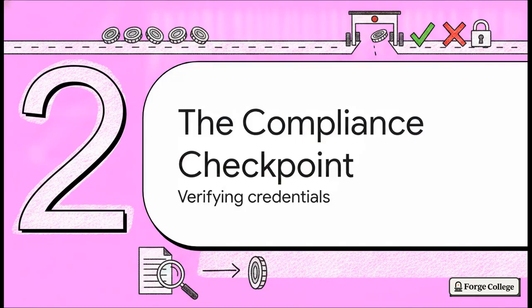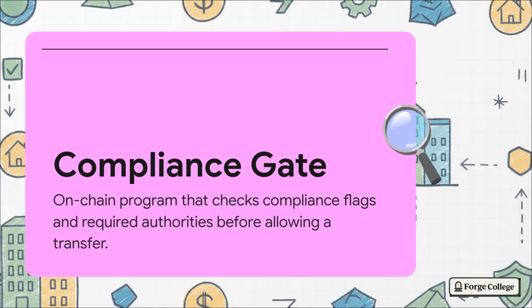Moving on to Section 2, the compliance checkpoint. Right, before a single token can move across our digital toll road, we have to build what's called a compliance gate. You can kind of think of this as a super strict digital bouncer standing at the door of an exclusive club. Before any transaction is allowed inside, this bouncer checks the VIP KYC list. It's basically an on-chain program, or a sequence of instructions, that explicitly checks a compliance flag and verifies all the required authorities. And, just like in real life, if your name isn't on the list, the bouncer turns you away, and the token transfer just flat-out fails.